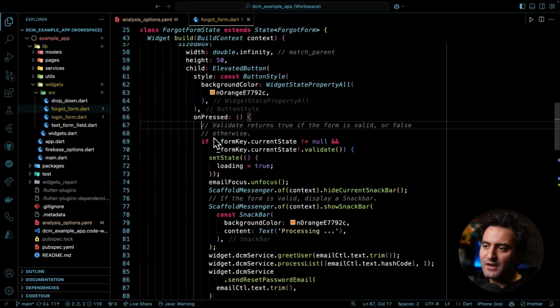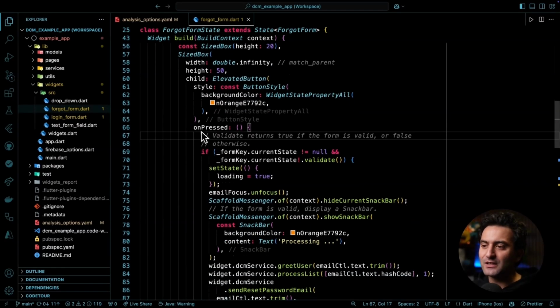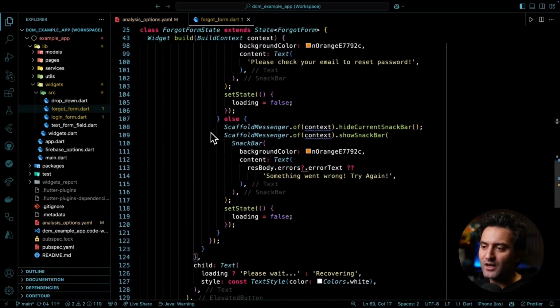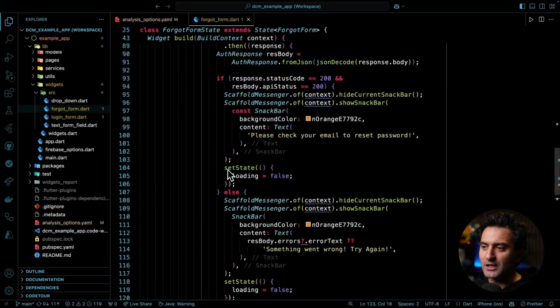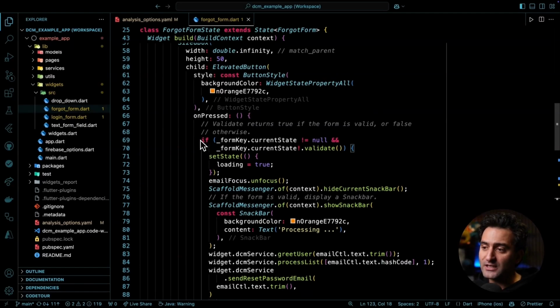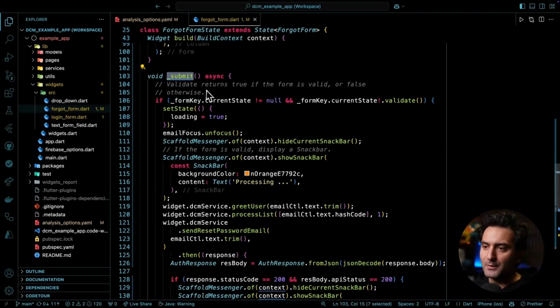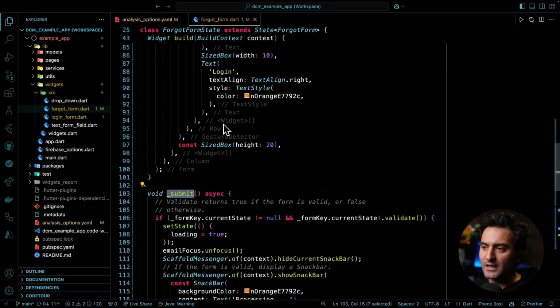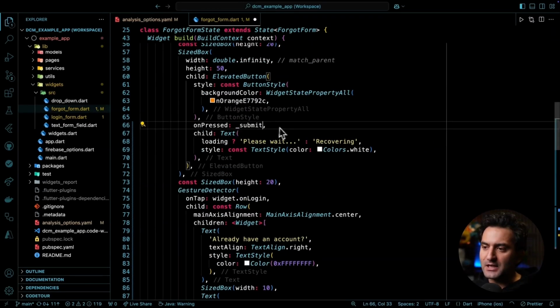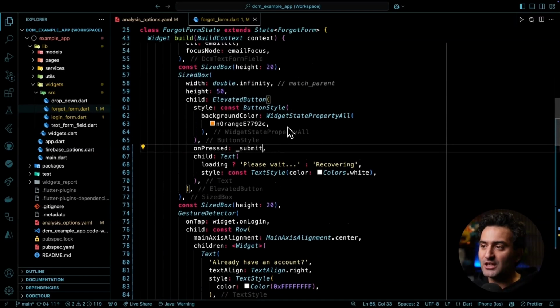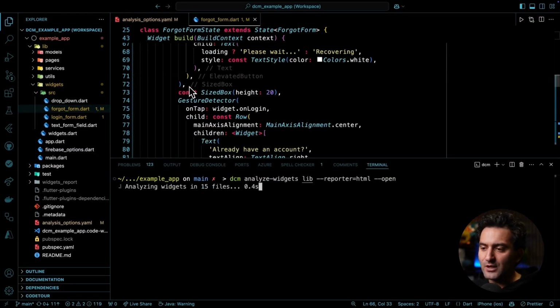For example, the very first thing I see here is that we have this onPressed callback, which has very long logic here. So what I can do is take this out, and let's define a method. Here's my onSubmit method with the logic that we just copied and pasted, and I'm going to replace it here. Okay, that sounds good. We just did one change in the build method. Now let's generate a report.